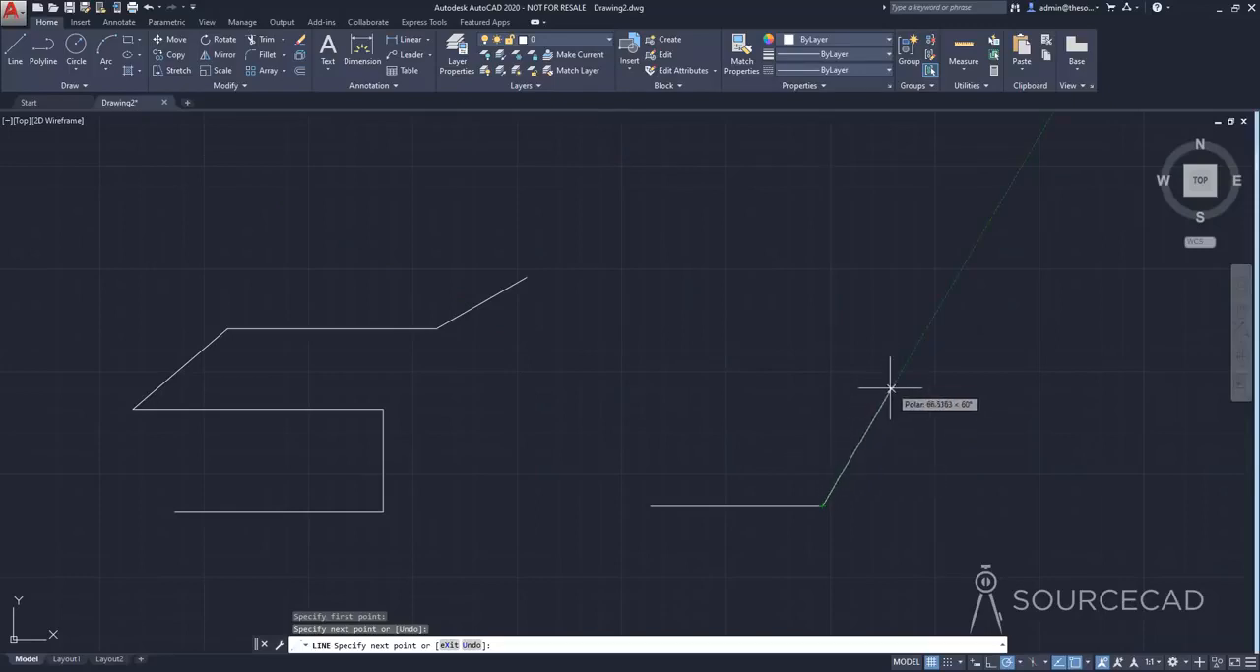So here also your line is locked to 60 degrees, and all you need to do is just type in the length. So 60, enter, and enter. So the angle is 60, and so is the length. To return it back to normal, I'll change it back to 90.